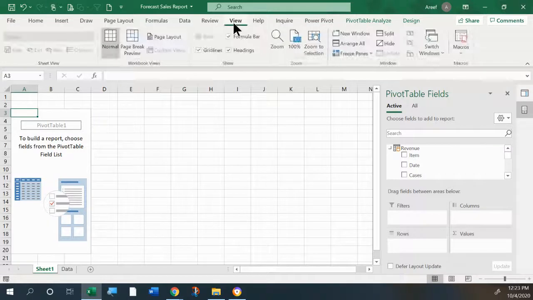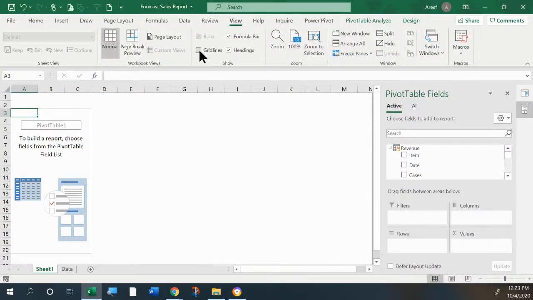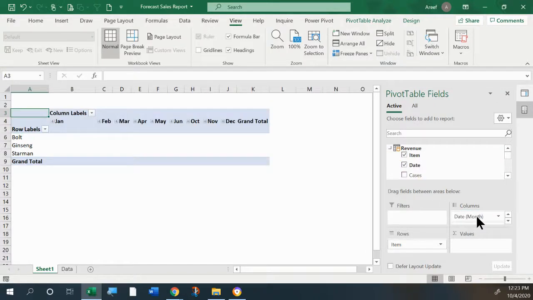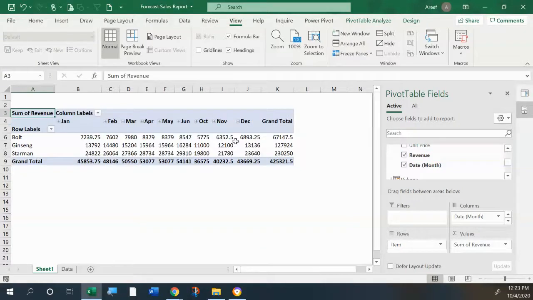I like a clean view for building dashboards and stuff, so I take off the grid lines. And the report here should be a report for each of the items. We want the dates, which are the month-end dates, as the header in columns. And we want the revenue to be the value summarized.